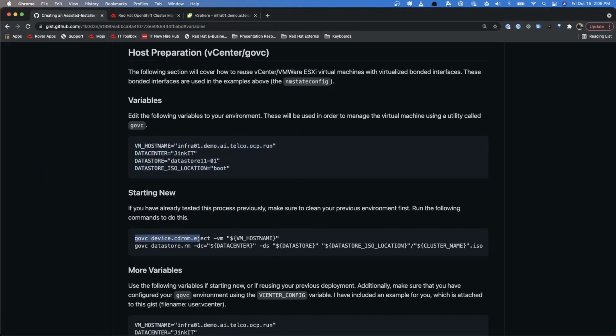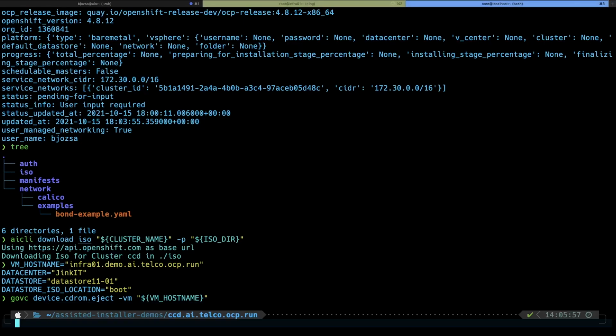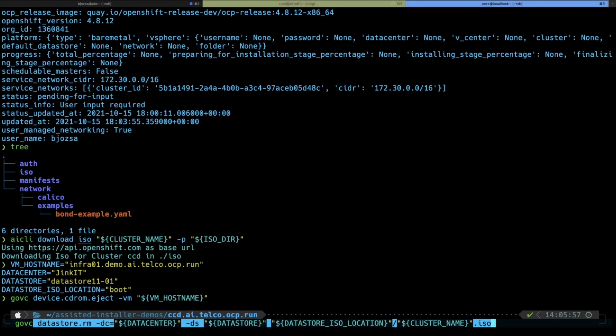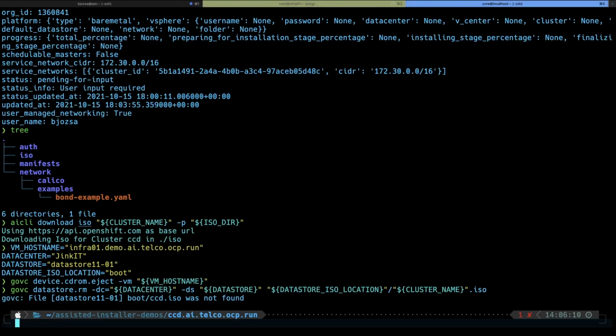And then what we're going to do is say, okay, if there is any installation media for this VM hostname, which is this guy right here, I want you to eject that virtual media. So we're going to eject that media here. Now, I've run through this process of creating a cluster with media, so I'm going to do a datastore remove of the media that currently exists there. If there is any media named ccd.iso in the boot directory, I wanted to delete it, and it looks like it's already gone. So there is no boot/ccd.iso.